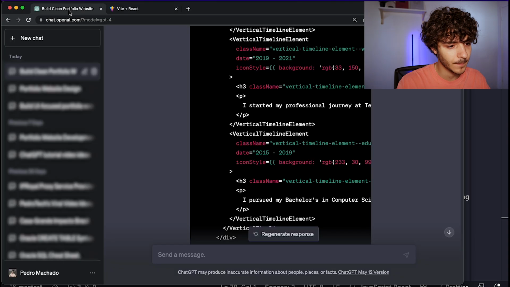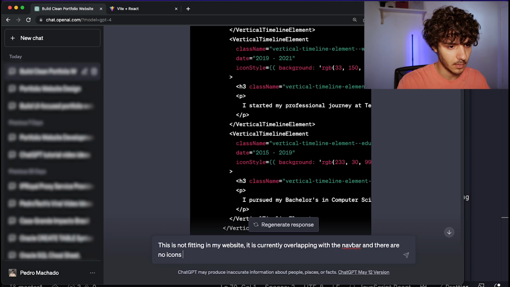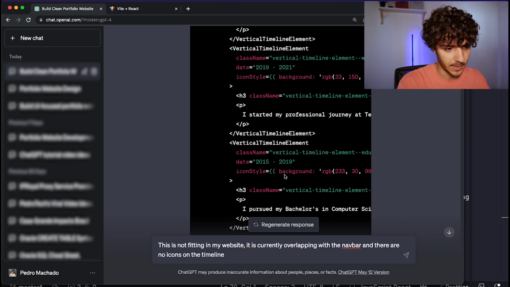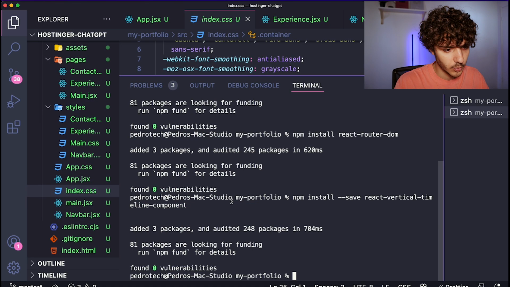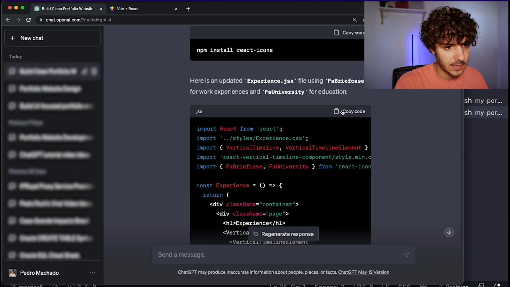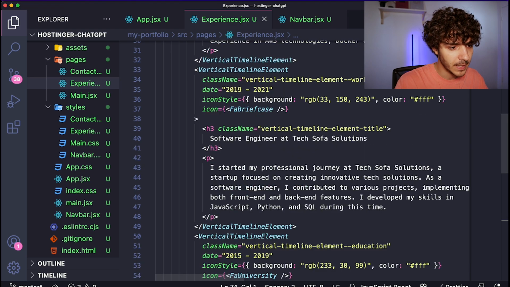I'm gonna say this is not fitting in my website. It is currently overlapping with the navbar, and there are no icons on the timeline elements. So I'll just put this and see what they do. So now it's telling us to install React icons, which will give us some icons, I guess. And then it's telling us to replace our experience page. So I'm gonna put that over here in our experience page. Hopefully now it will work.